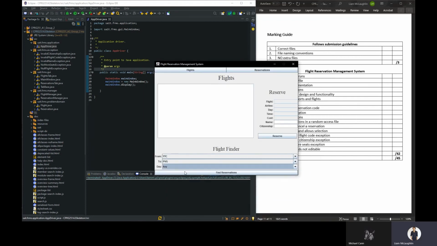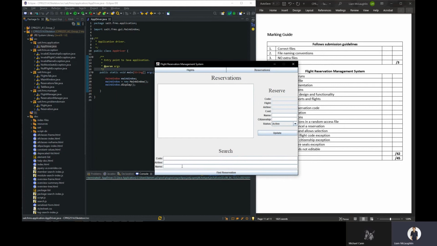So I'm just going to select any. Fine, we're going to create a reservation. Reserve. Great, and then if I type in Alice, we'll find that reservation right here. We can change it. Update. And as you can see, it's been updated. We can even change the status as well. As you can see, inactive.